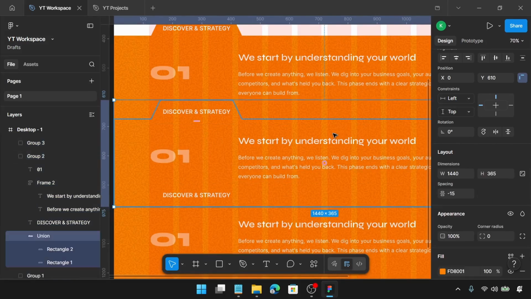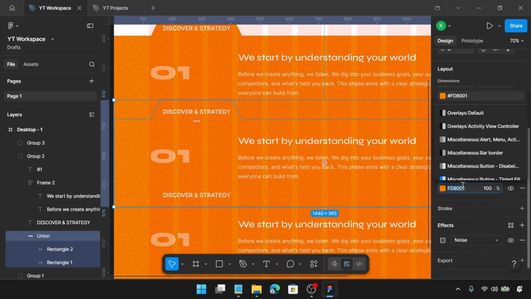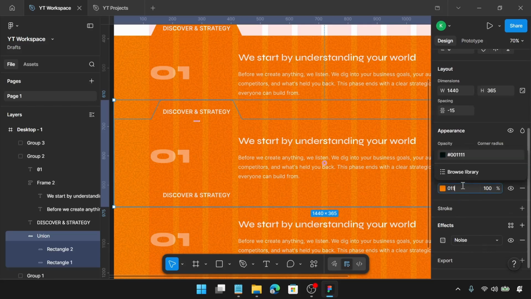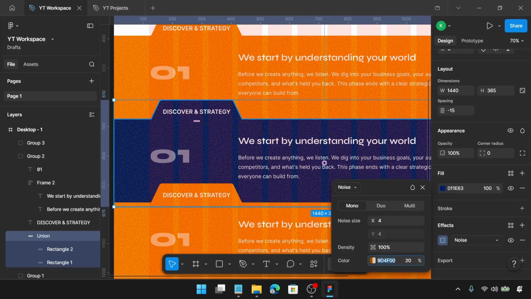I'm going to select the card itself, and I'm going to change the fill to 011E63. And I'm going to come over to the noise. I'm going to change the color of the noise to 1851D8.